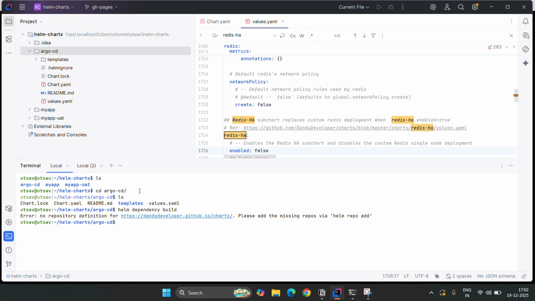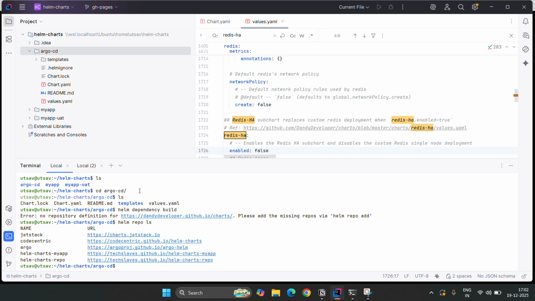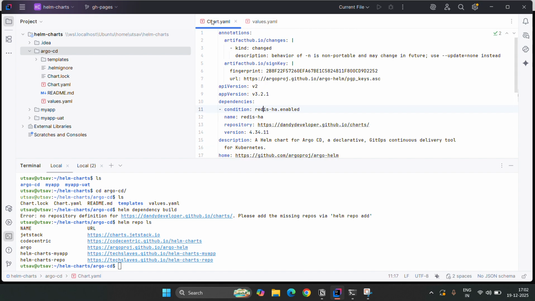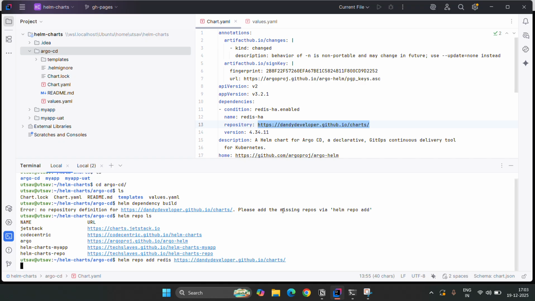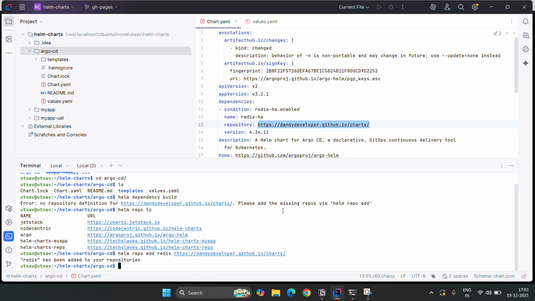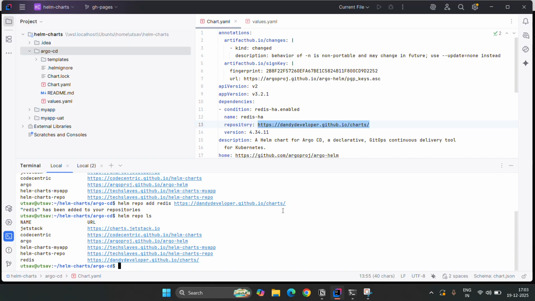I think we don't have the repo of this dependency chart added here. If I go to chart.yaml, this Helm chart is available in this repository, and this should be added to our local so that the chart can be pulled. I'll do helm repo add, then Redis for example, and then put the chart repository URL. Now it has been added. If I again run the helm repo list command, I can see it is added. Now I'll do a Helm dependency build.